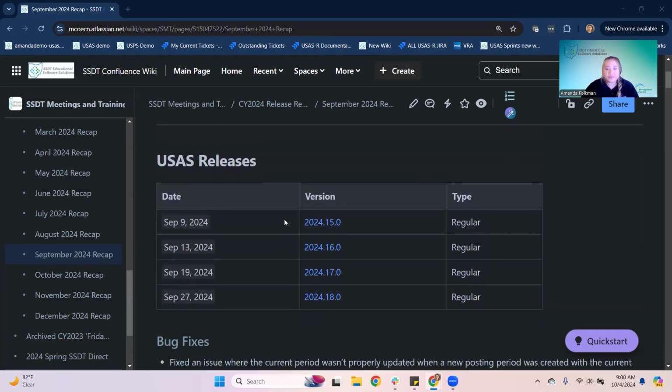Okay. So, for USAS, we had 4 releases in the month of September, and they were all regular releases. We kind of had an extra one slipped in there, and I'll talk about what that was for.